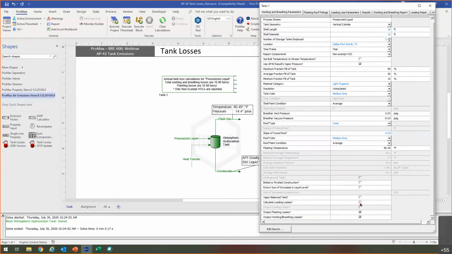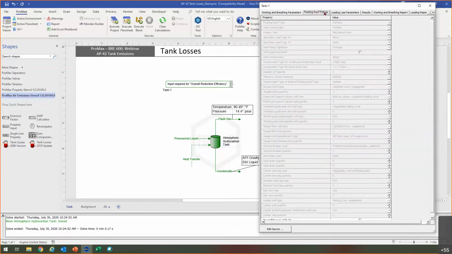All right, to calculate loading, we need a little bit more information, and we can see that it's asking for some additional information on our flow sheet. We've been looking so far at the working and breathing parameters tab. To the right is the floating roof fittings tab. So if we chose a floating roof, all of this would be available to specify. We do choose the defaults that AP-42 says if you don't have better numbers for this, you can use these. But then you can go in and individually change and set all of your different fittings and internals for those floating roof tanks. In this case, we have a fixed roof tank, so we don't need to do any of that.